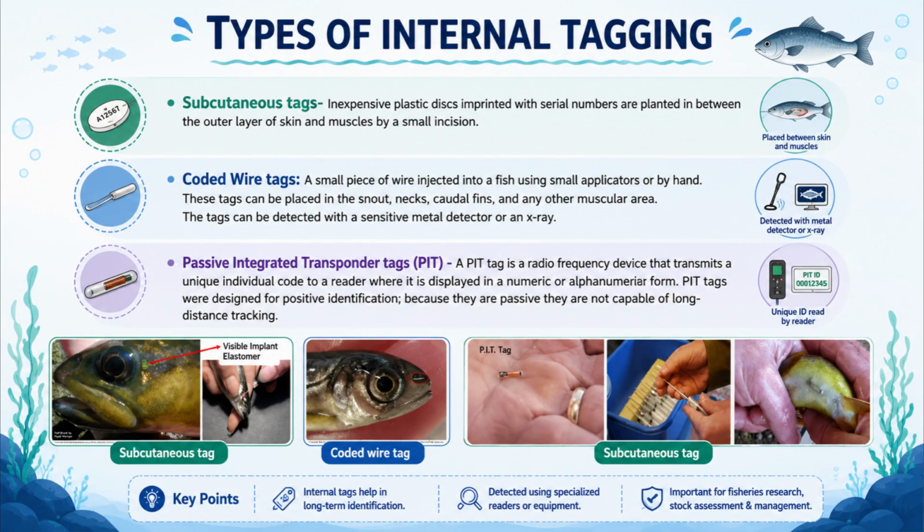The first type is subcutaneous tags. These are inexpensive plastic discs printed with serial numbers and implanted between the outer skin layer and muscles through a small incision. They are commonly used for identification because they are simple, economical, and easy to detect. The second type is coated wire tags. In this method, a very small wire tag is injected into the fish using special applicators or by hand. These tags can be inserted into different body regions such as the snout, neck, caudal fin, or muscular areas. Coated wire tags are detected using sensitive metal detectors or X-ray equipment.